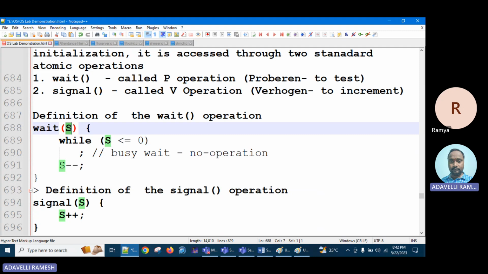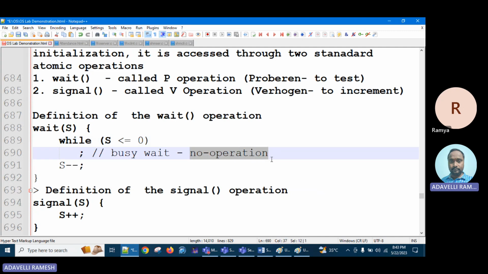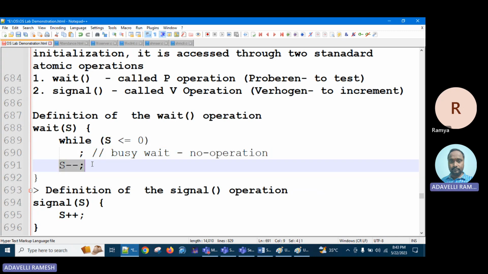The wait operation on a semaphore is defined like this. Continuously check in a loop for the semaphore variable. If that variable is less than or equal to 0, do nothing, meaning no operation is performed, so the process has to wait. Otherwise, simply decrement the semaphore variable. So the wait operation continuously checks the semaphore variable; if it is less than or equal to 0, no operation is performed; otherwise, it decrements the semaphore variable.